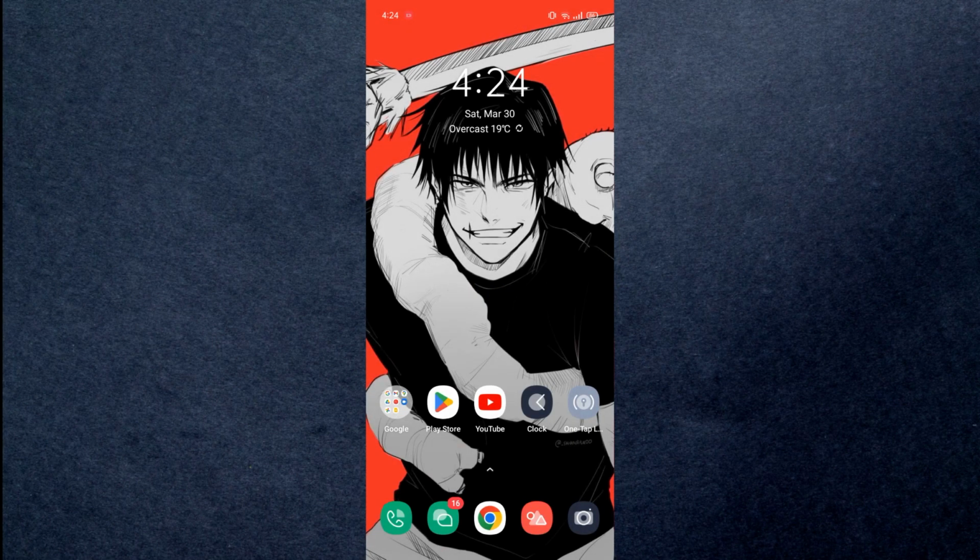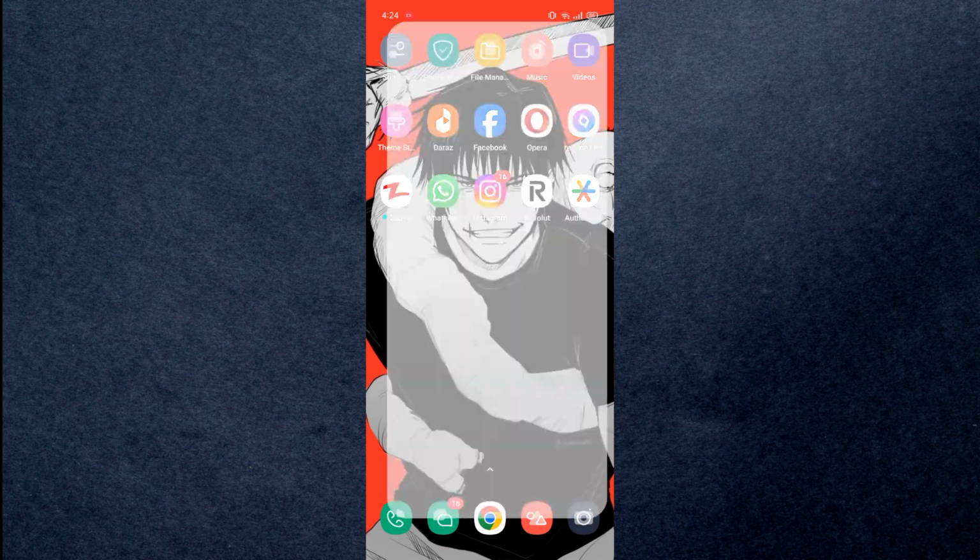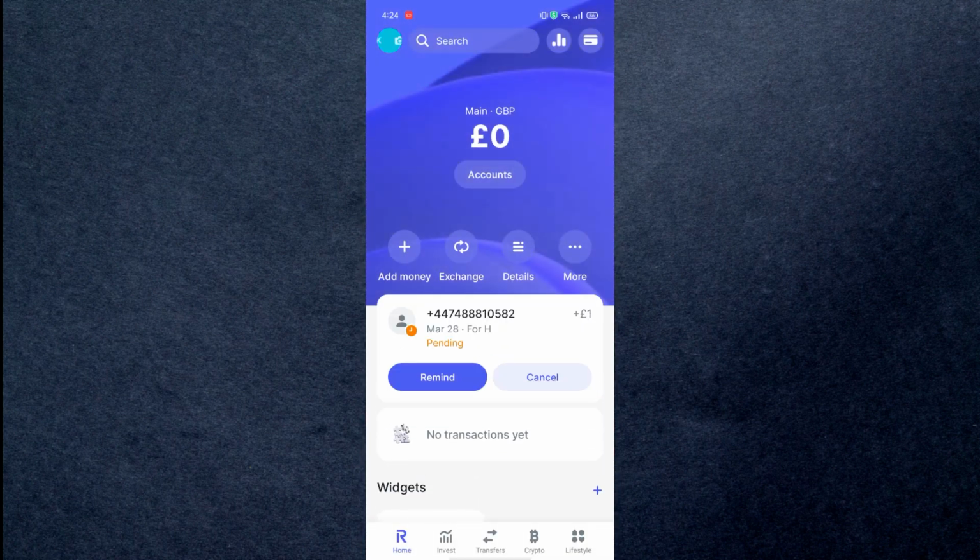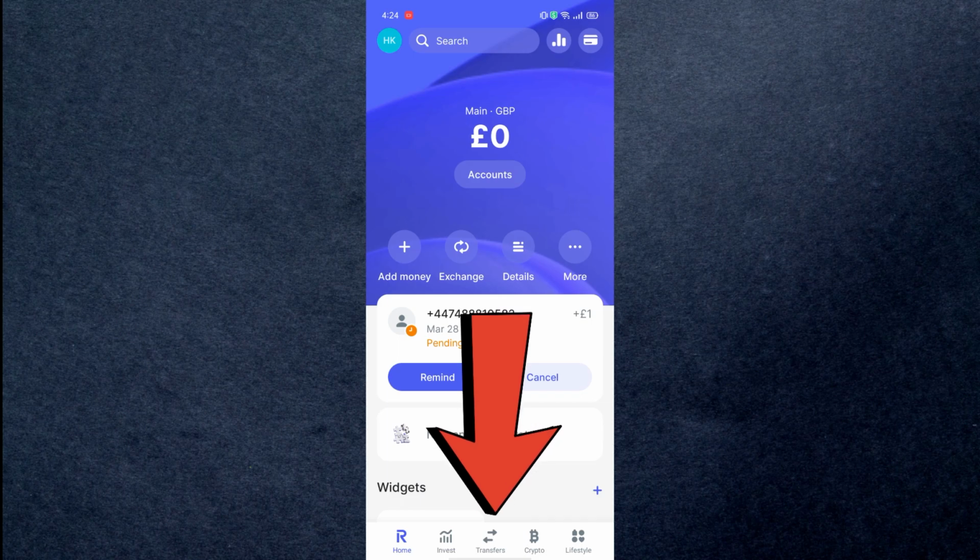First of all, open the Revolut app on your mobile device and make sure it is updated to the latest version available. After that, sign into your account and you will be sent to the home page. Here, tap on the two arrows icon at the bottom of your screen and your transfer section will open up.